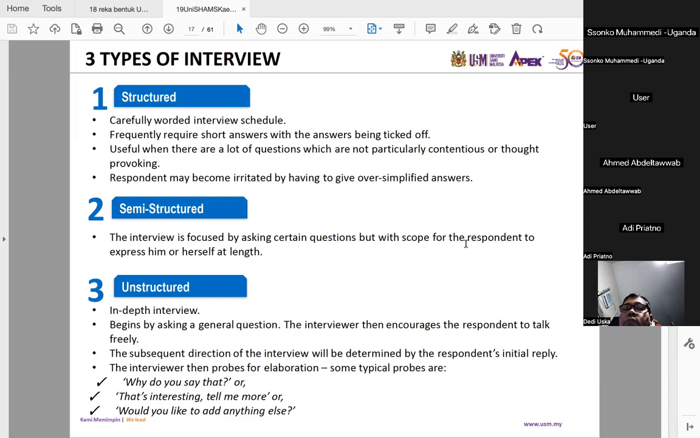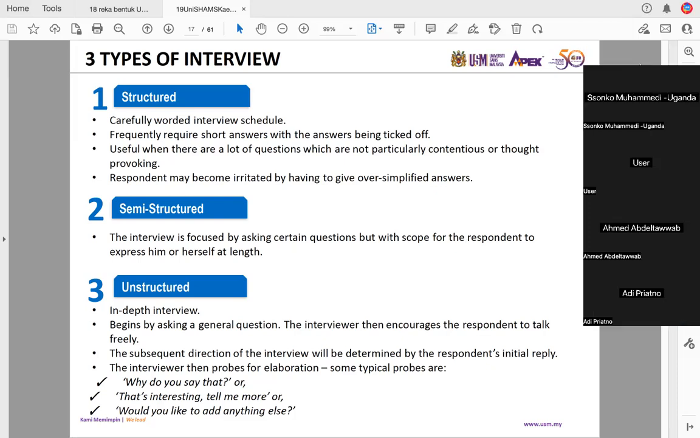Respondents may be irritated by having to give oversimplified answers. For example, you want to interview professors, and if you require only short answers, the professors might be irritated. He might say, "Oh, I want to say something. I have a lot more to say, so you cannot cut the answer."